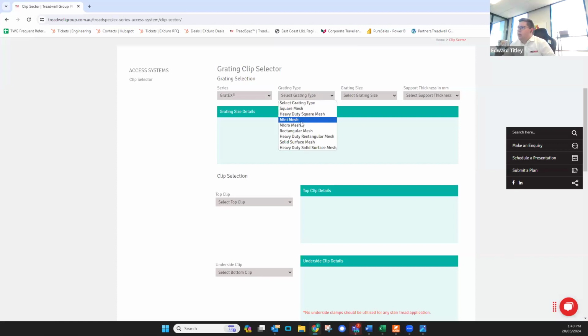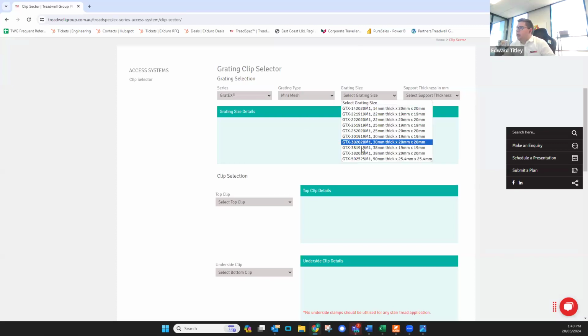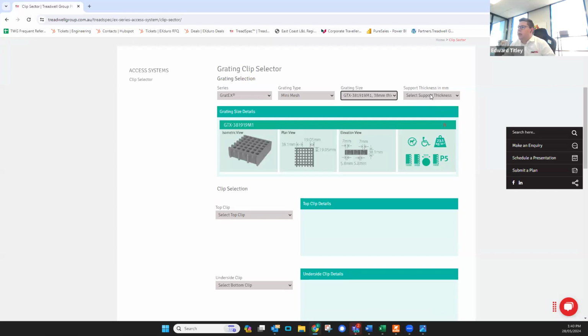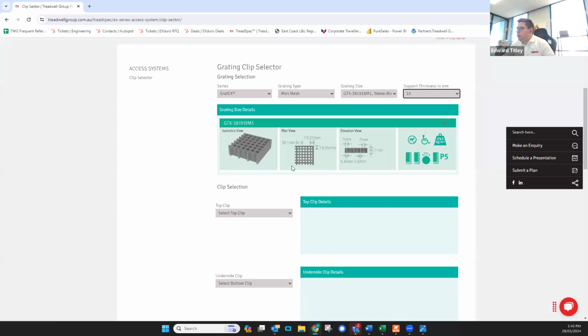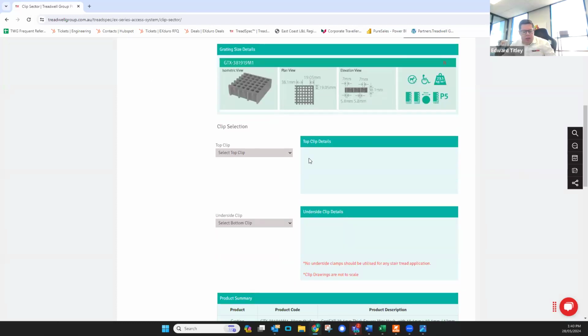With our fixing selected, we'll keep with our Grating mini mesh just to keep it consistent. This is a 38mm thick product, 13mm clear opening, very commonly used. So how this fixing selector works is we select the support thickness of the material, say 10mm, and it needs to know that so it can work out the appropriate length for the fastener. So this will distill down for you the fixings that will work with the grating you've chosen.